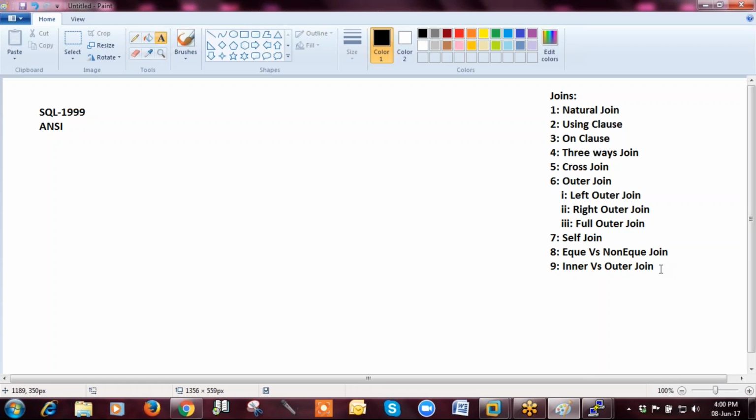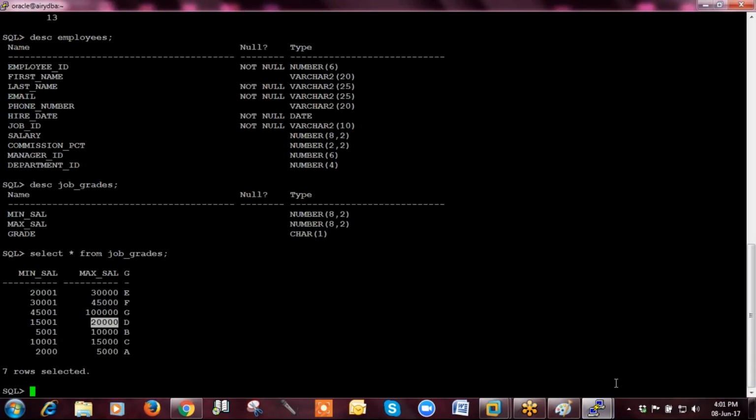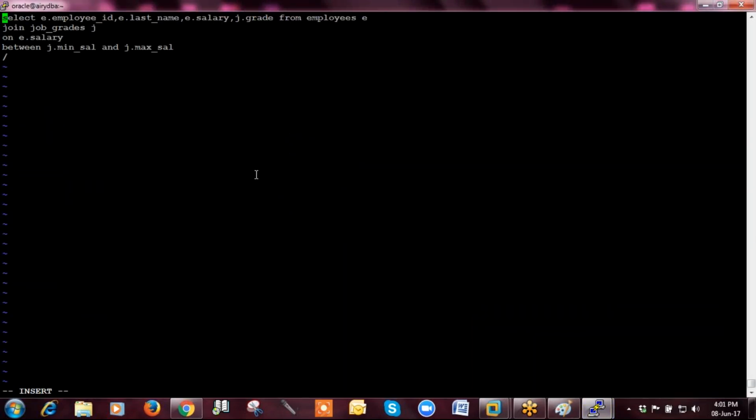This is not exactly like that, where either I have to use cross join, or outer join, or using clause or natural join. You just have to write a query to solve that problem. You just have to concentrate on the logic, what logic I am using when I am using such a scenario.